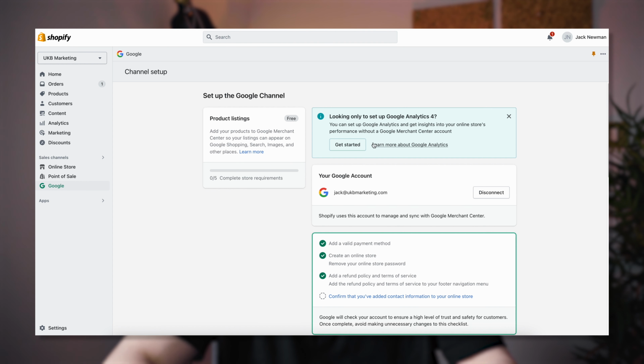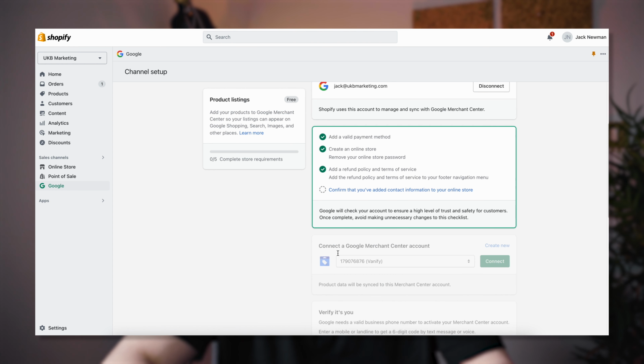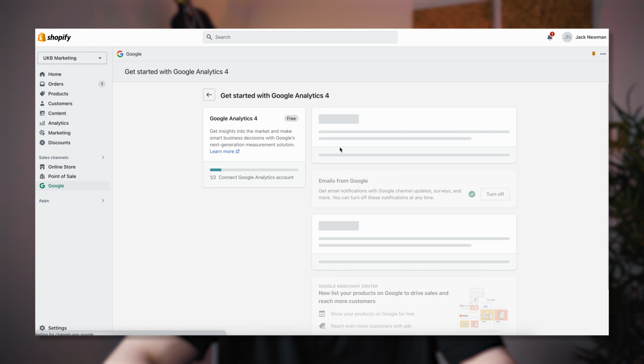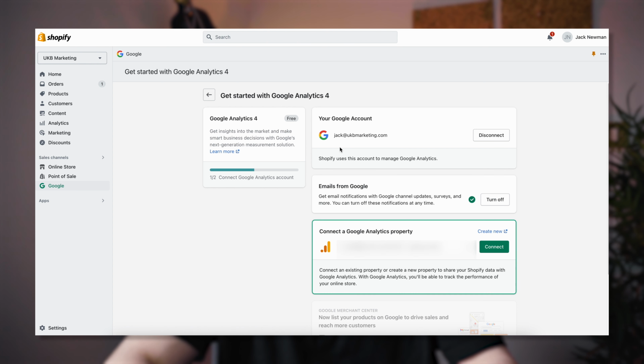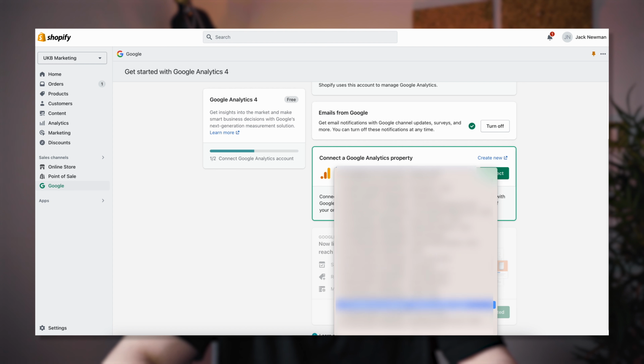Now, when you get here, it's going to give you a few different options. You can actually start adding your products to the Google Merchant Center, which will relate to running shopping ads or having the free listings. There's a few other things you can do. Today, we're just going to look at the GA4. So you've got this at the top, looking for Google Analytics 4. I'm going to click Get Started. And it's going to give me a few options. So I'm connected with my Google account, and here I can actually choose one of the properties that exists.